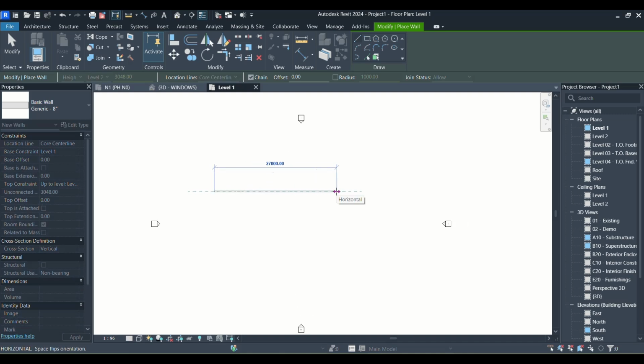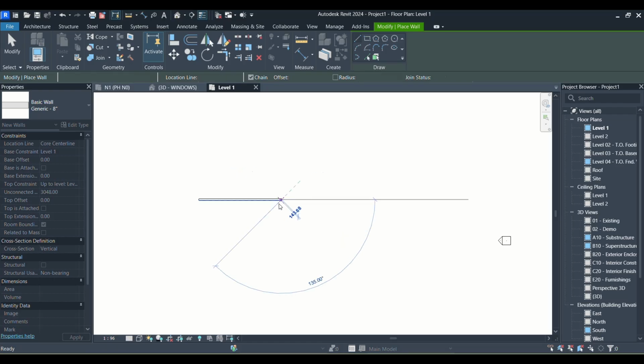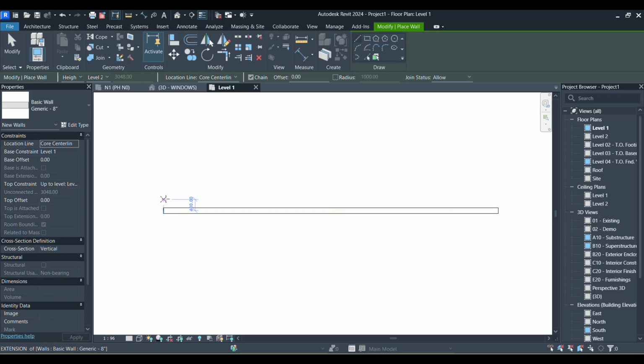Now you see, it's in millimeters, right? So it's 18,000 millimeters. That's it. This is an example of a wall using the line drawing tool. All right, I just want to show us something else again.